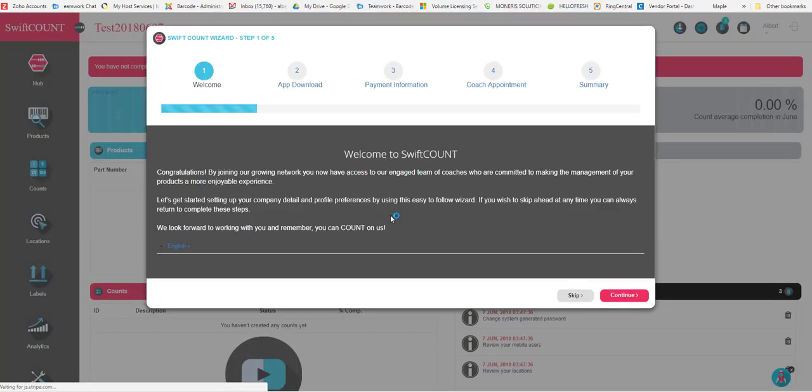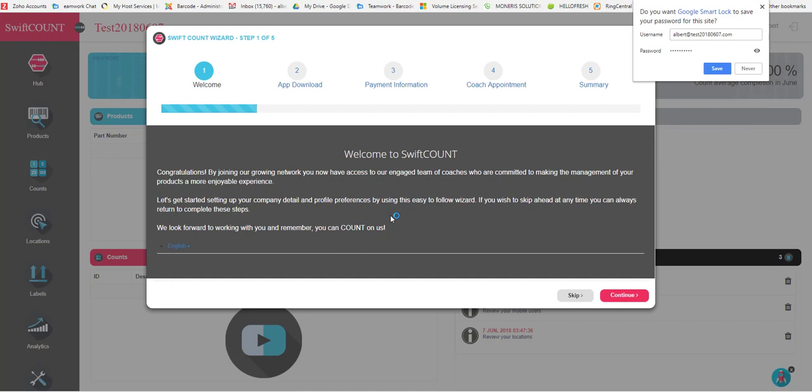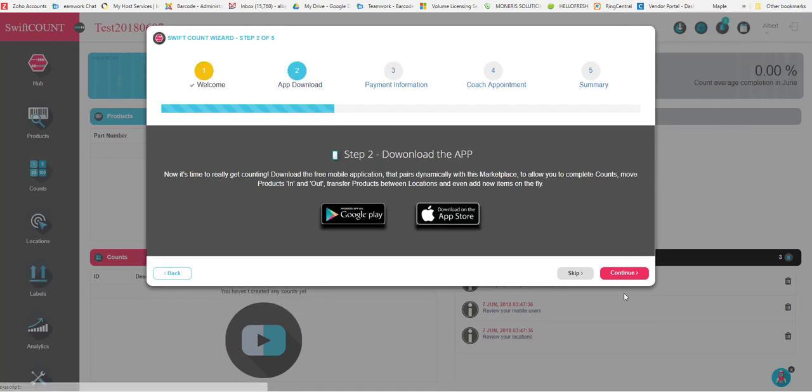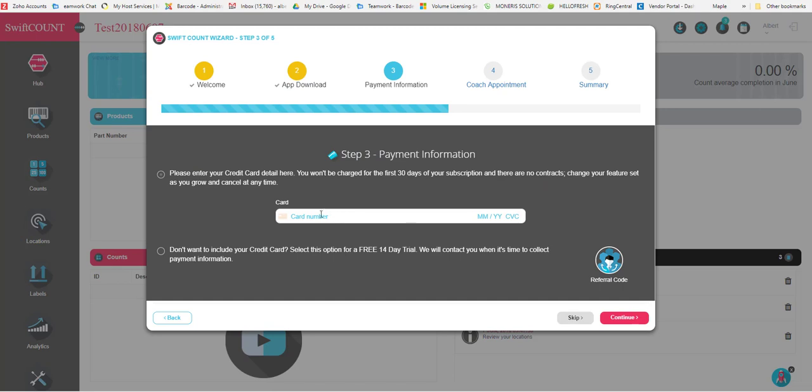The first time I log in, I have to go through a short wizard just to make sure that I do everything. So, continue. I have the option here to download the app. It'll just send me the links. Here I would either enter my credit card number, or if I don't want to include it, I can have it free for 40 days, so I'm going to do that.